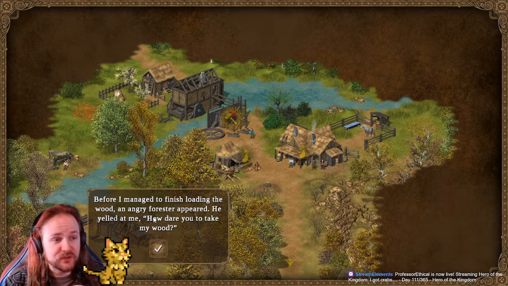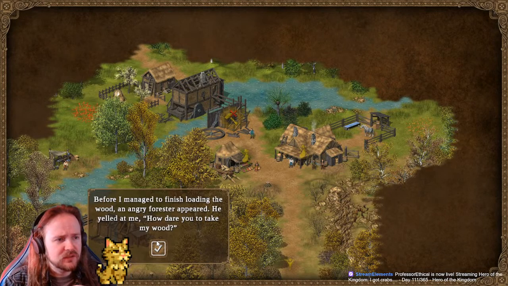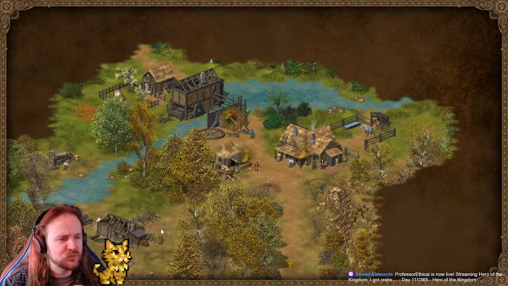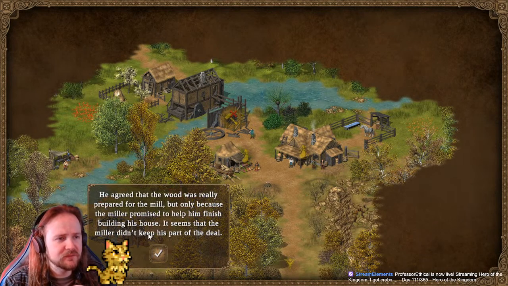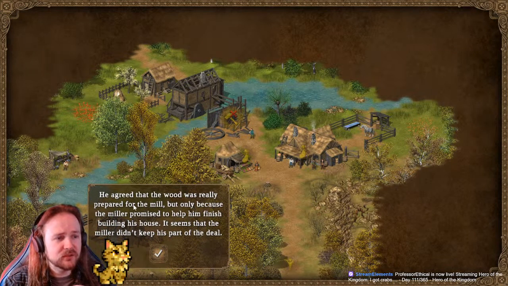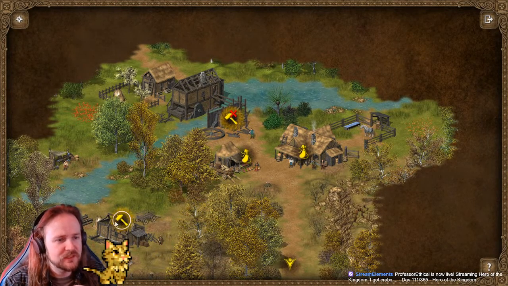Before I managed to finish loading the wood, an angry forester appeared. He yelled at me, How dare you take my wood? When I explained it was for the unfinished mill, he got even more angry. It took quite a while until he calmed down. He agreed that the wood was really prepared for the mill, but only because the miller promised to help him finish building his house. It seems that the miller didn't keep his part of the deal. Oh, sneaky, sneaky.